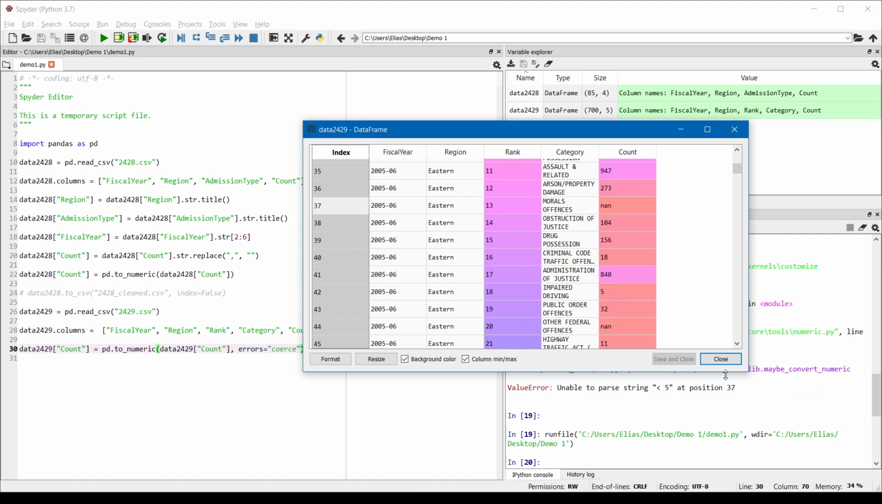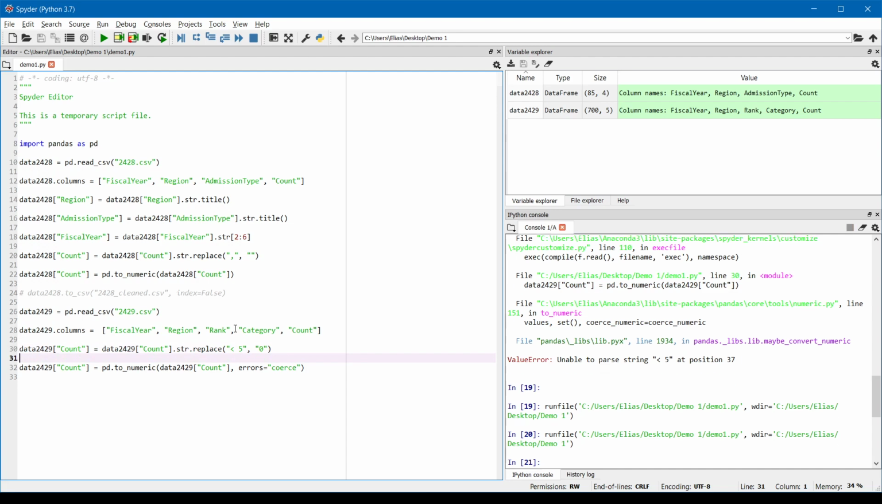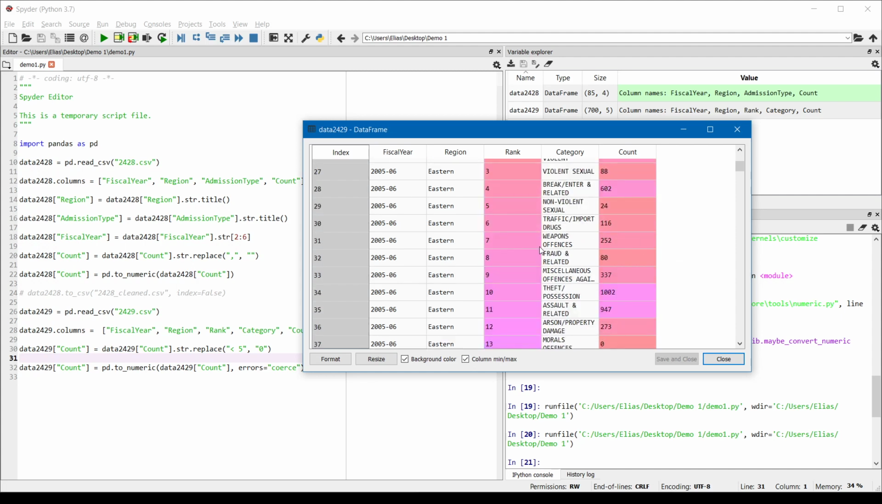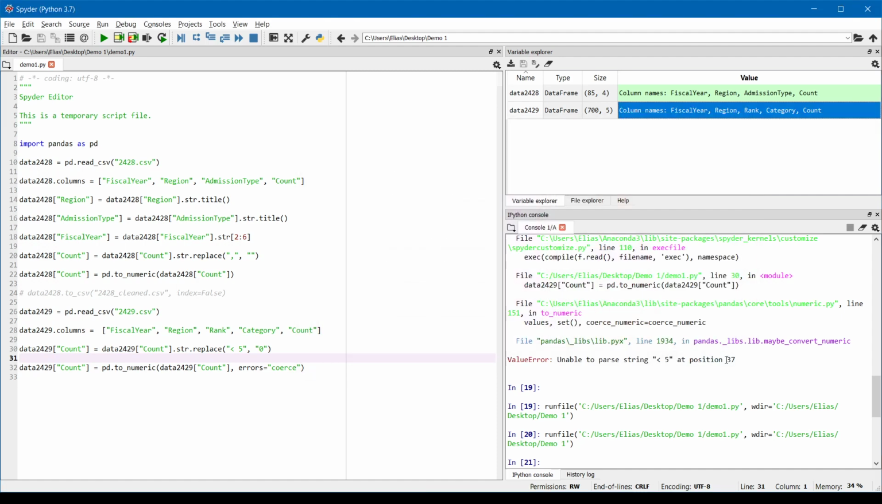Now we could go the full Monty and say, okay, instead of not a number, we could say that data 2429 count is equal to data 2429 count.str.replace, and we'll replace the less than 5 with a 0. And if we run this and take a look at our data frame again, and we jump back down to say row 37 where we saw those issues, again we see now we have 0.